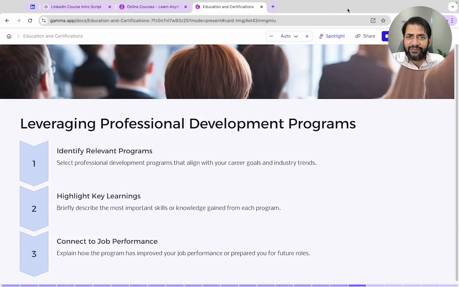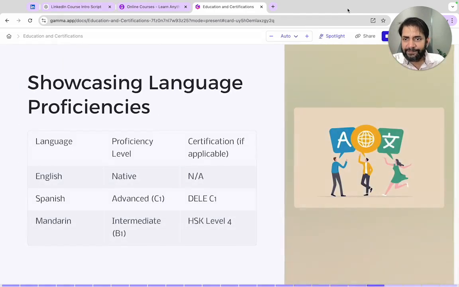Leveraging professional development programs. Select professional development programs that align with your career goals and industry trends. Briefly describe the most important skill or knowledge gained from each program. Explain how the program has improved your job performance or prepared you for future roles. Easy. Language proficiencies.